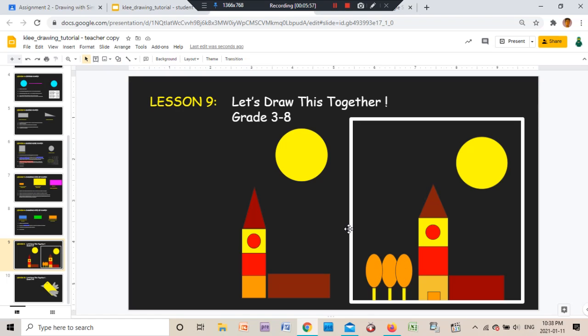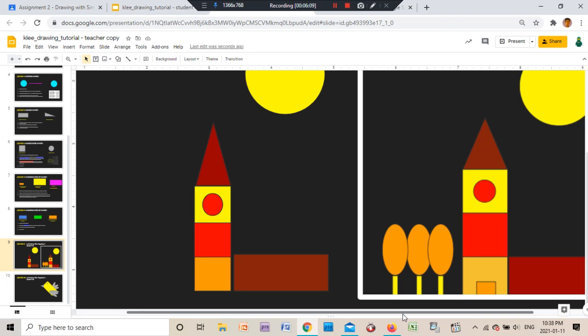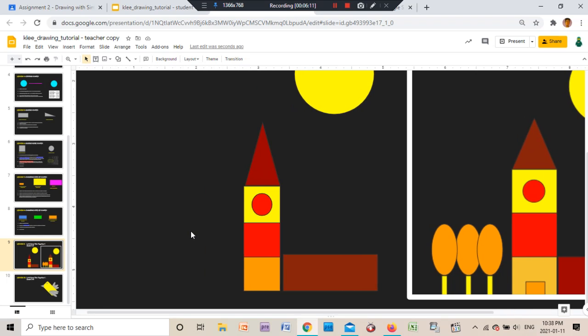Because it's kind of small, I kind of want to zoom in a little bit. So I'm going to use this zoom tool here. I don't know if you can see it's a magnifying glass. And I'm going to zoom into 200%. And I'm just going to scroll down. And that way it should be easier for me to work on the details of the tree. So I'm going to use my oval tool.